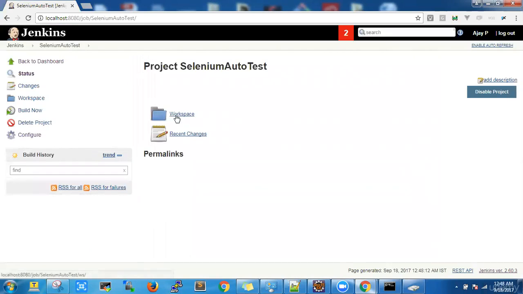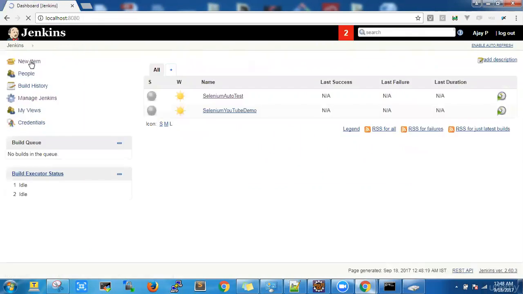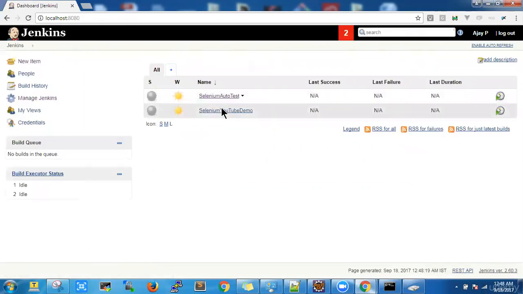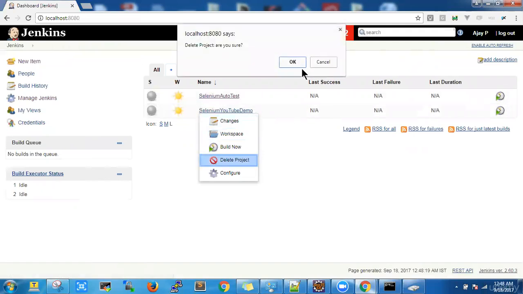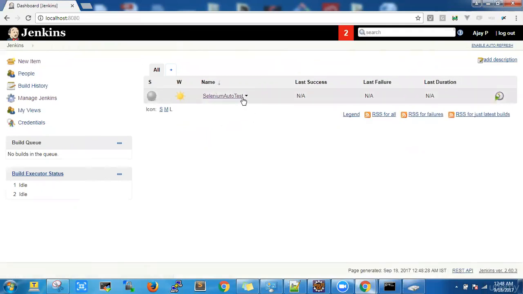So here workspace got created, and we go on the dashboard, and this one is the old one. So to avoid confusion, I will delete this project, and our one is this Selenium auto test, and it's not run so far. All right, so now project is ready. Now we'll click on build.